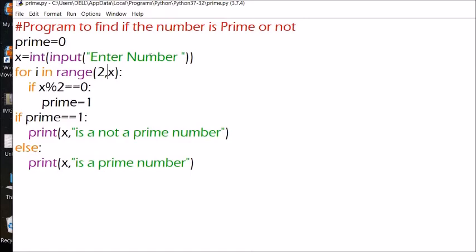So if x mod i is equal to 0, in that case it will print the number is not prime, and it will change the value of prime to 1. It means if even one time it divides the number which we have entered by any value of i, it means it is not a prime number. So it will change this prime value to 1.